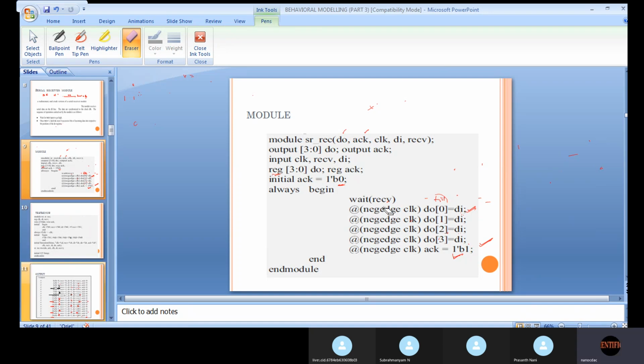Yes, see, at the first negative edge the first input of DI is going, at the second negative edge of the clock the second input of DI is going, at the third negative edge of the clock the third input of the DI is going, at the fourth negative edge of the clock the fourth input of DI is going, it is taking. So at the fifth negative edge of the clock the acknowledgement comes. After receiving 4 bits, at the next negative edge of the clock, you are getting acknowledgement is equal to 1.